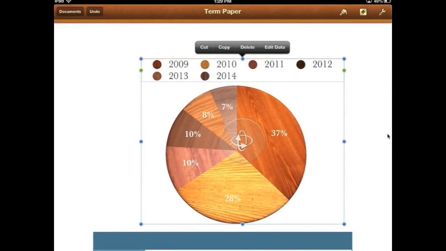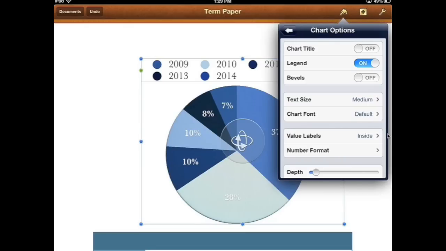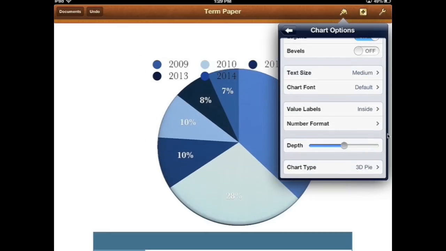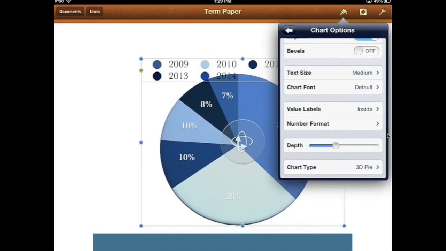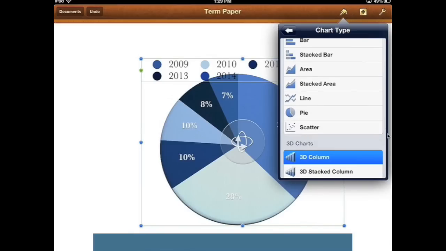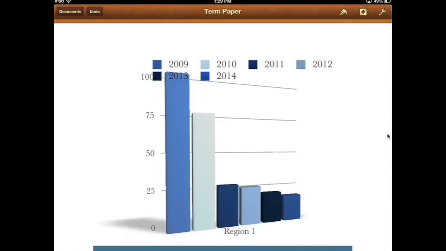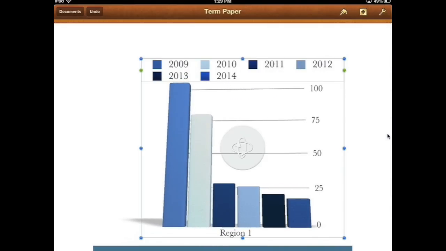I could go in, I could touch it once and go up to that format tool. Say I want to change the colors. I can now go in and change that. I could also go in and change some of the chart options with the text size, chart font, labels. I could change the depth of how it's going to look. And from here I could also change it. Maybe I want to do a 3D column. You could change it on the fly. No matter which chart you're using, if it's 3D, it will give you the option to change your perspective.